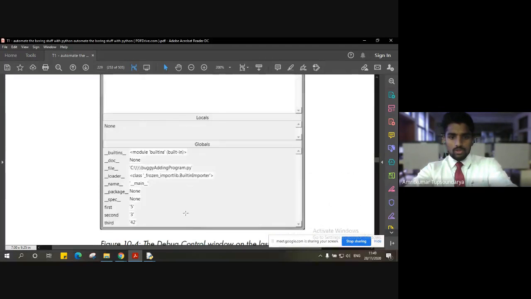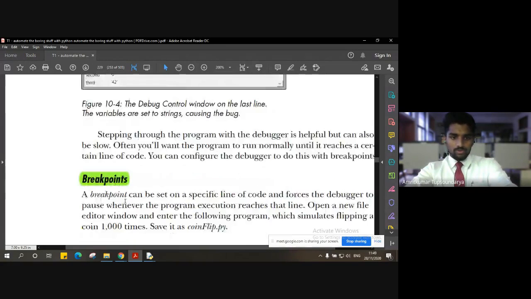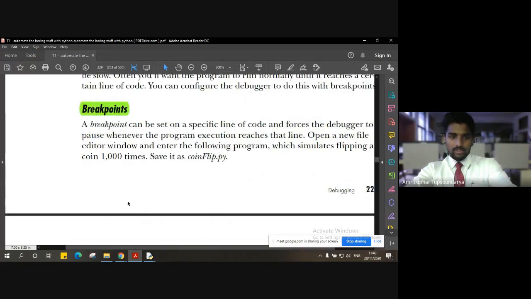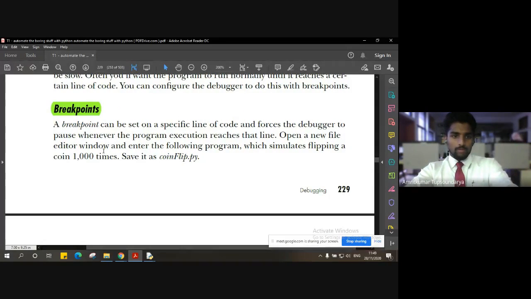The definition, this is the breakpoint. A breakpoint can be set on a specific line of code, and it forces the debugger to pause whenever the program execution reaches that line. So that is defining a breakpoint. When we reach that particular line of instruction, the debugger can break from there. There is an associated example with respect to it.